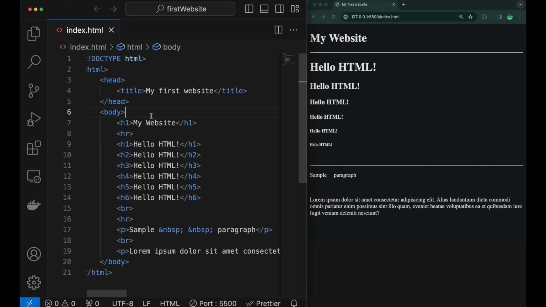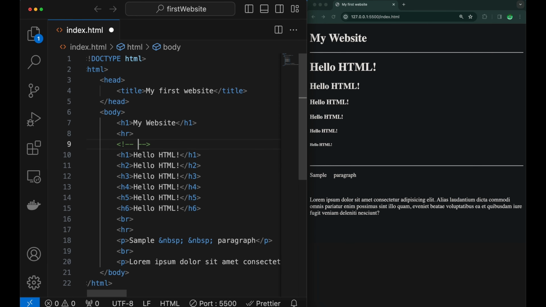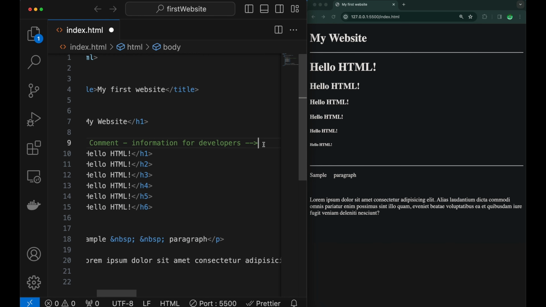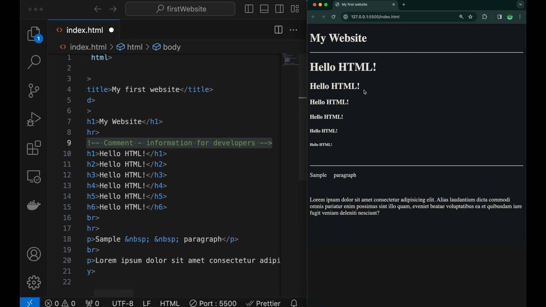And you can add a comment. Comments are information for developers. You can add comments providing information for developers who are going to view the page. This content won't be rendered in the web browser. This is just information.